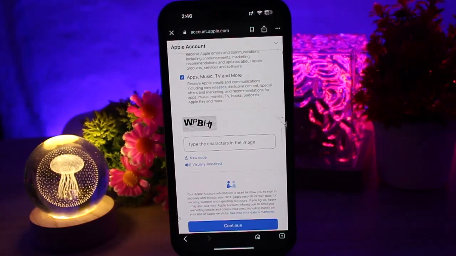Apple will then send a verification code to your email. Simply enter it here and confirm. Once done, congratulations. Your Apple ID is created and ready to use on any Apple device or services that you own. And that's it guys, you have successfully created your Apple ID from the website.